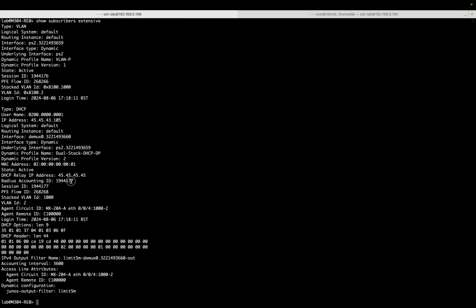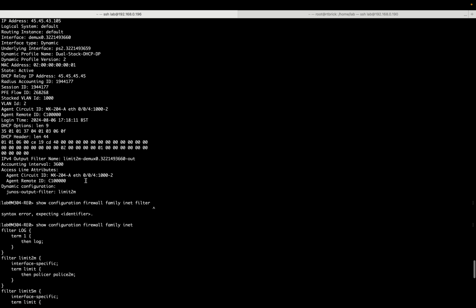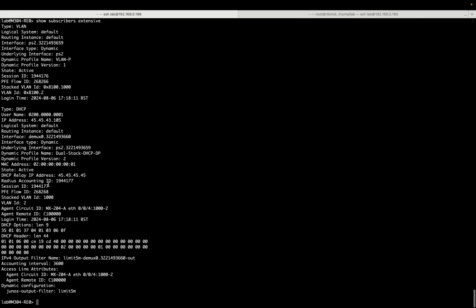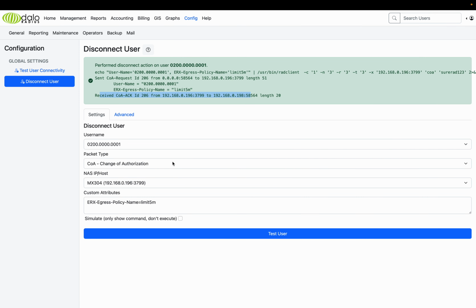And the key part is the accounting or the session ID, they should not change. So if I go back earlier, you see the RADIUS accounting ID and the session ID are pretty much the same. This indicates that the subscriber is actually not disconnected, but dynamically the CoA has changed the process.